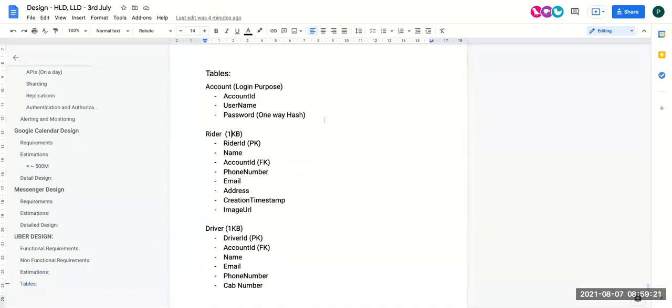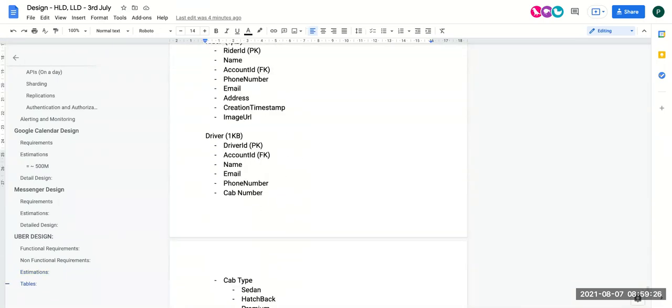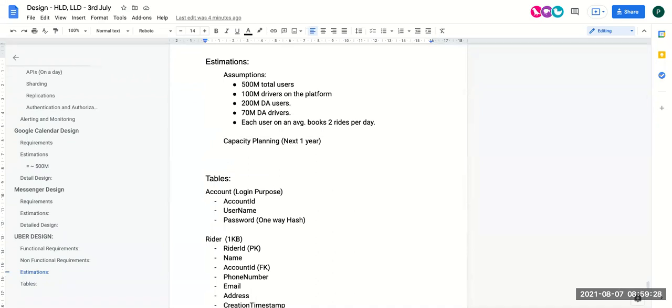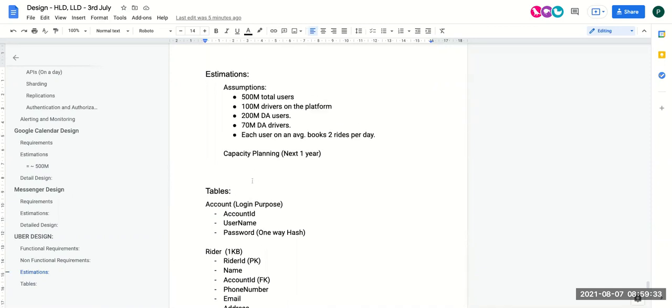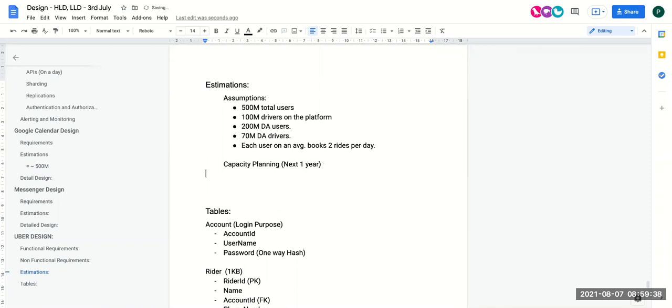So we have figured out the account, the rider, the driver, and the ride table, and we have given 1 KB to each of these. Now, because you have figured out these requirements and the space each row will take for each of these tables, you can do the capacity planning for the next 1 year. How many riders do we have? 500 million riders. Let's say that 20% will be added over time, so 500 million plus 100 million. This is the increase in the next 1 year.